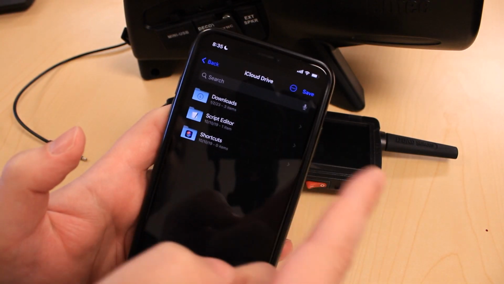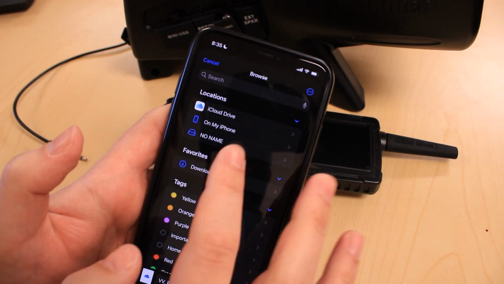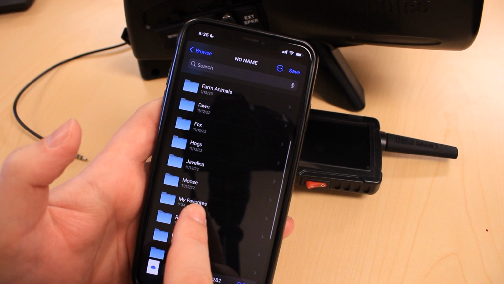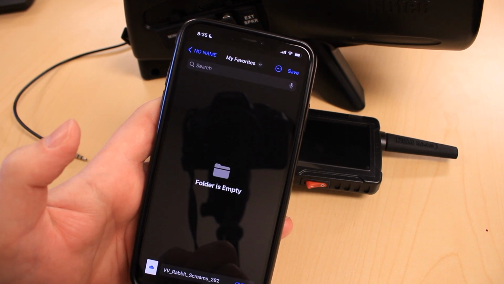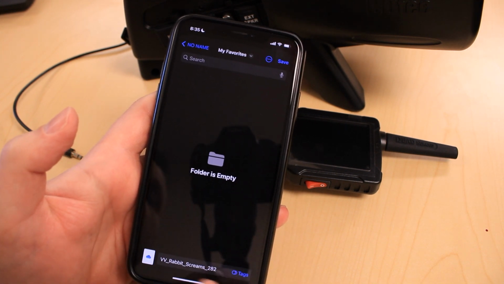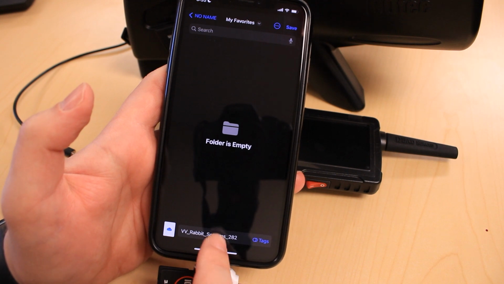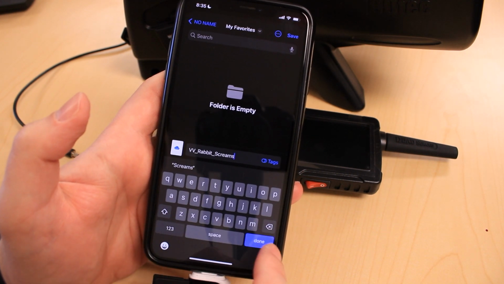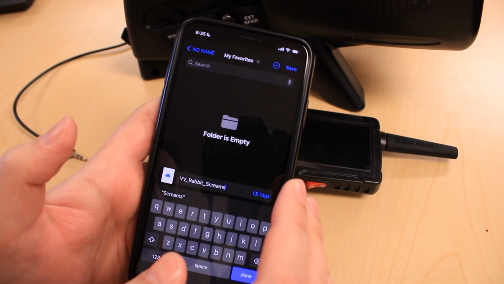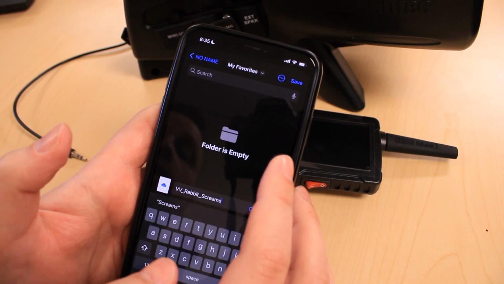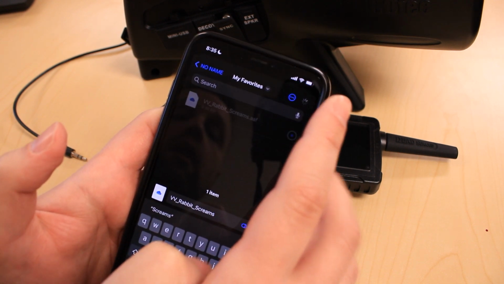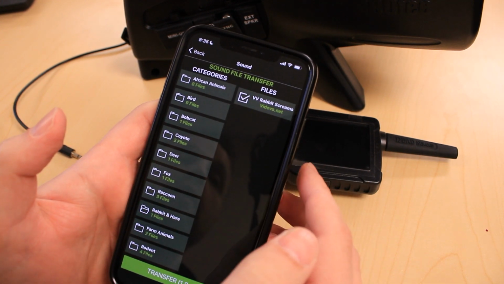It might automatically open this iCloud drive. You can go back, hit that No Name, which we know is the SD card, and then you can go to My Favorites down here. And then, like I said before, you can rename it to whatever you want by tapping down here. I always at least like to get rid of the numbers at the end. It just adds those in the iOS app. So what you'll do is hit that save button, and now VV Rabbit Screams is in that folder.